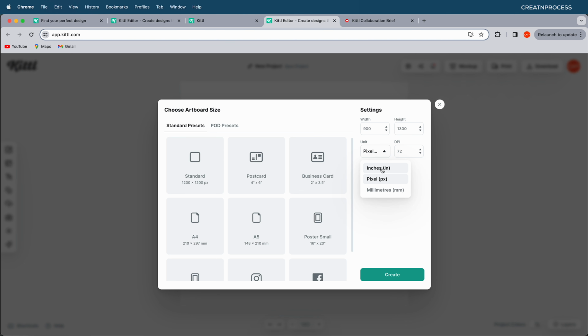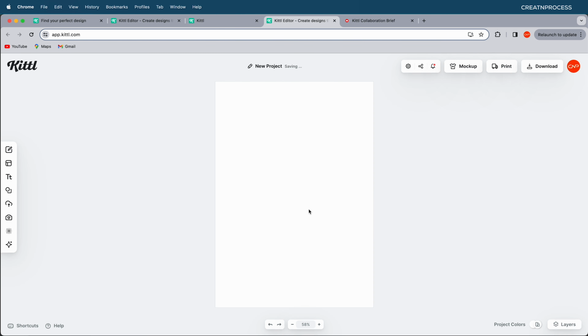Set the unit to pixels, inches or millimeters, you can choose any of them, and DPI to 72 pixels per inch, and you can set the orientation to horizontal or vertical. So here it is. We'll keep it this way and create. So here's our new artboard. Now let's work on it.